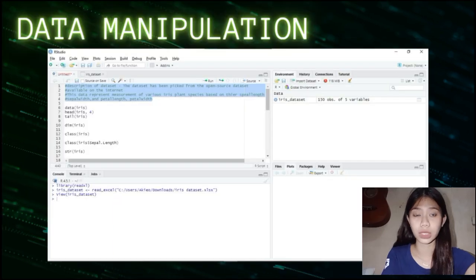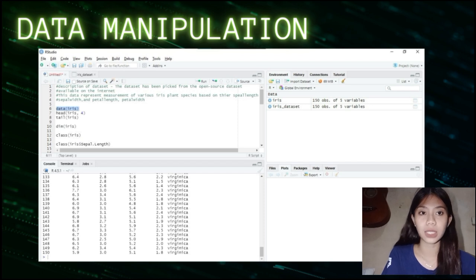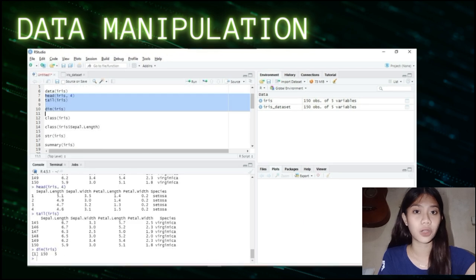data(iris) loads the built-in iris dataset in R. names(iris) returns the column names of the dataset. colnames(iris), same as names(iris), returns the column names. And head(iris) displays the first rows. tail(iris) displays the last 6 rows by default.